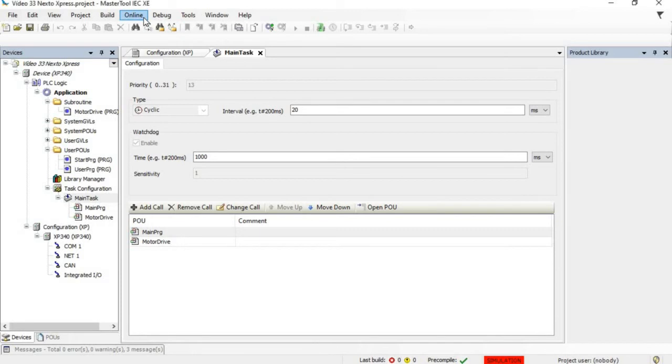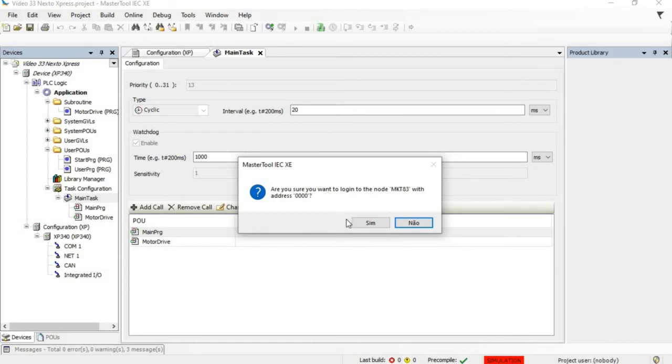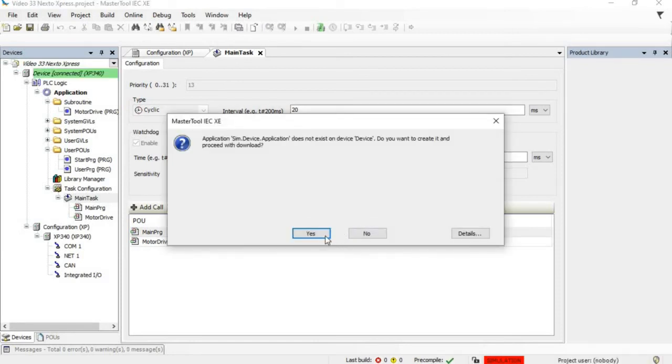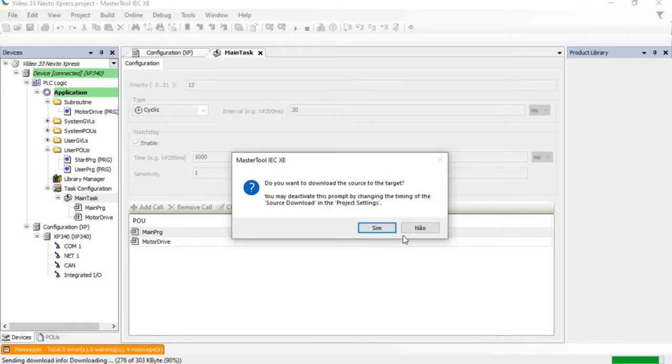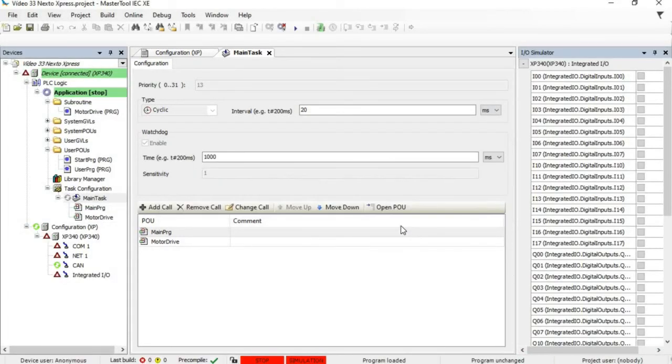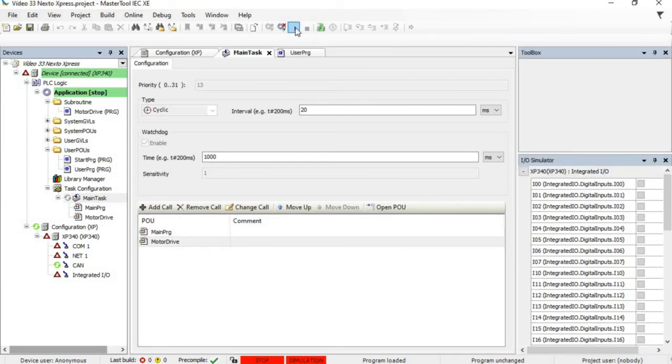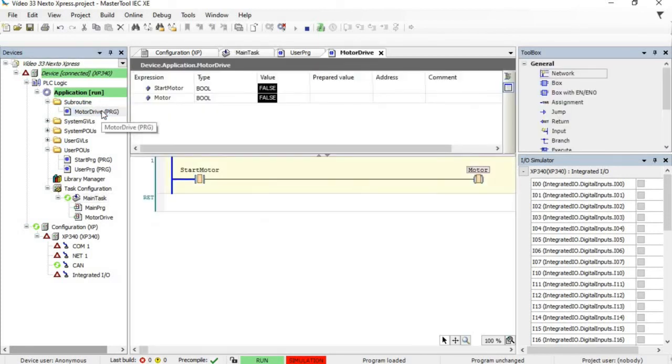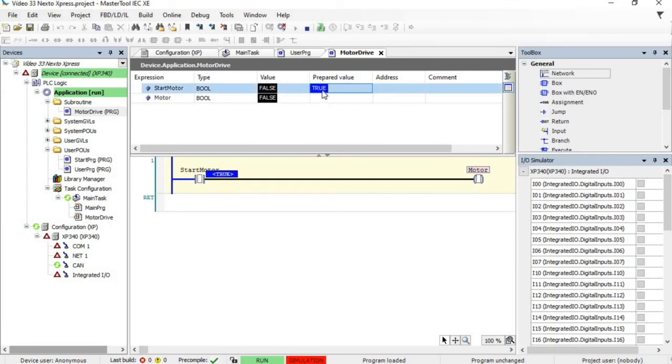Now we can go to online, login and then yes. Let's start the project, and open our POU. Now I can load a value in my variable start_motor. Press Ctrl plus F7.